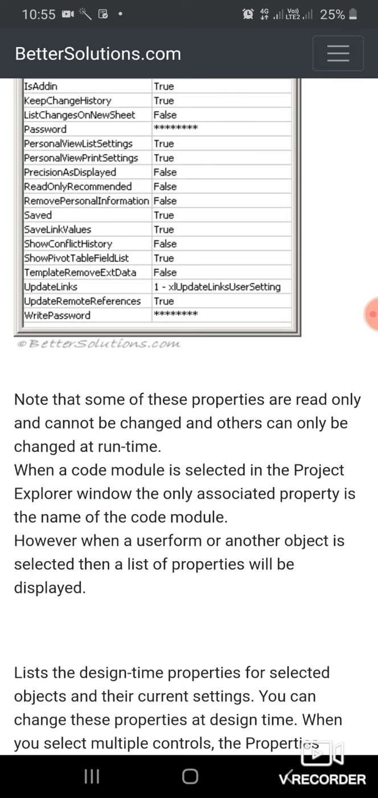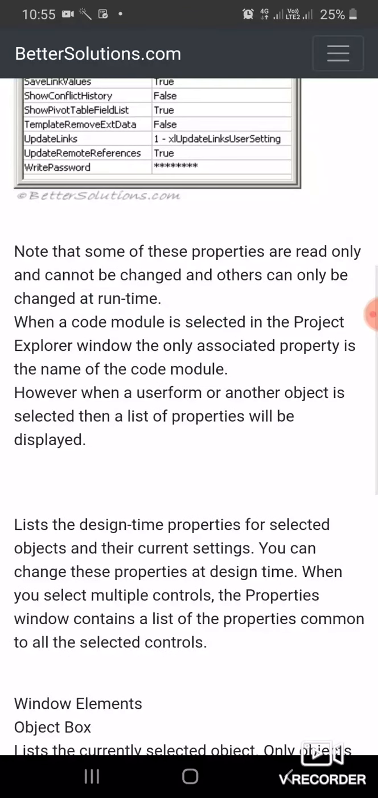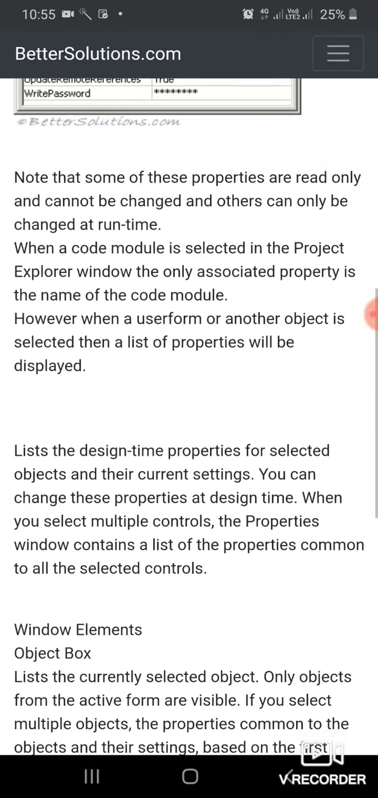When a code module is selected in the Project Explorer window, the only associated property is the name of the code module. However, when a user form or any object is selected, then a list of properties will be displayed. The list shows the design time properties for selected objects and their current settings. We can change these properties at design time.